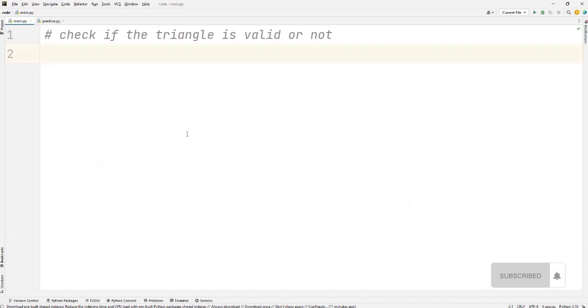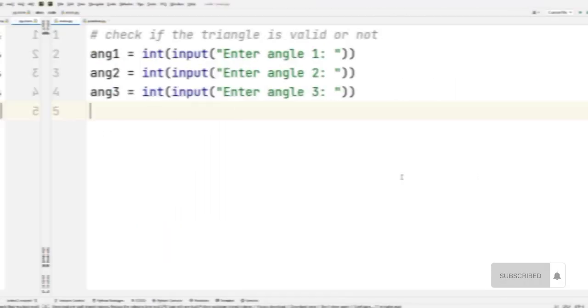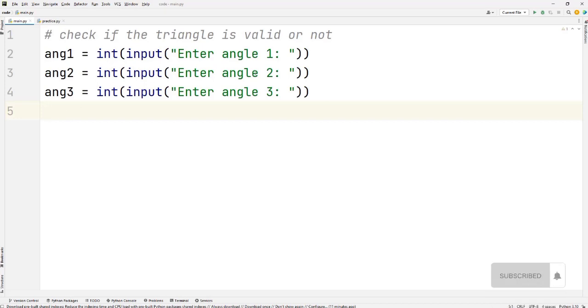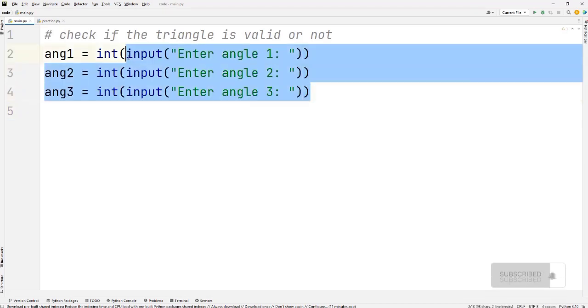The first thing I have to do is take the input from the user of angle 1, and I'm typecasting it into integer. Alright, so I have taken the input from the user. I have taken the three angles from the user.